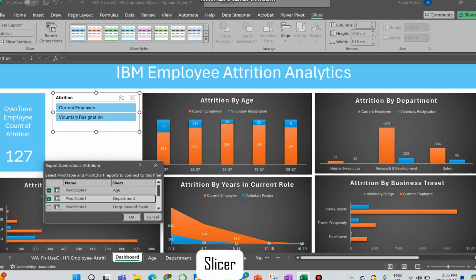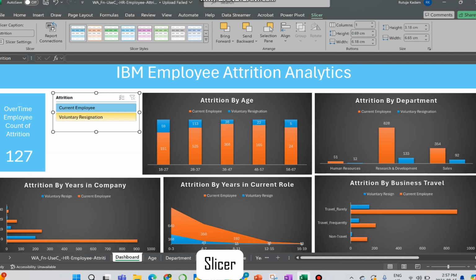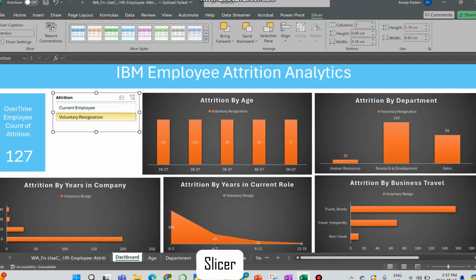So we can select all the pivot charts which we have, so that once we change the slicer, for example from current employee to voluntary, or if you select both, the respective values change in each pivot chart and get displayed accordingly. So I'll simply click OK. Suppose I change to voluntary resignation, then the dashboard will show all the values only for the resignation.